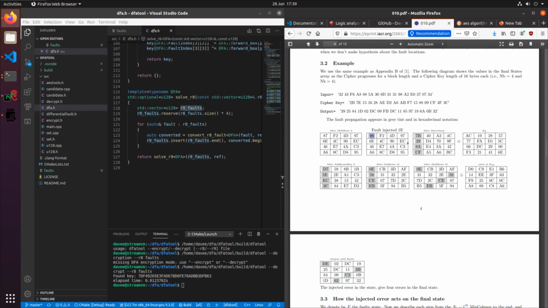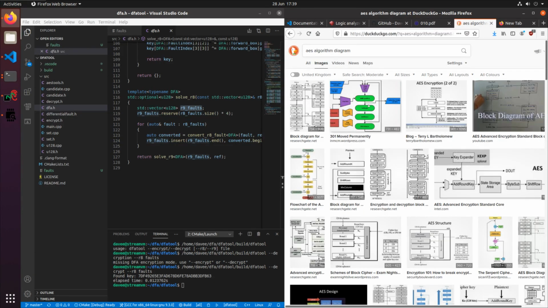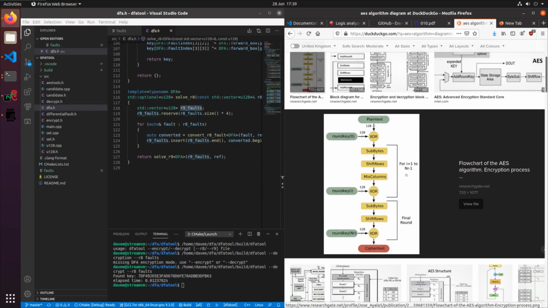And a fault gets injected. And what happens is it goes through the mixed column part of the AES. In fact, let's get the AES thing here. Where's the really nice one? This one. Okay, see, look.